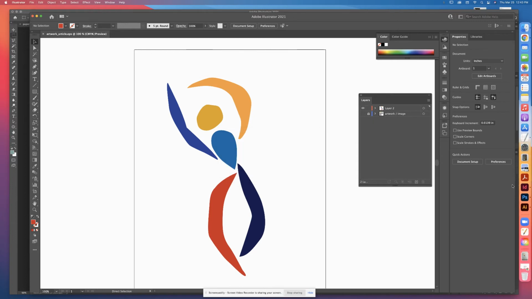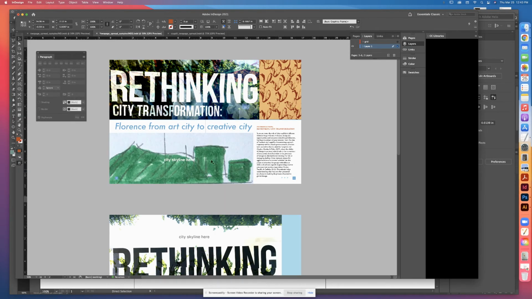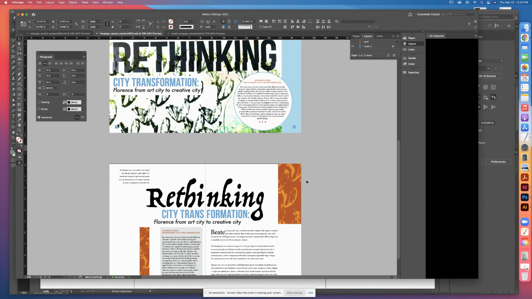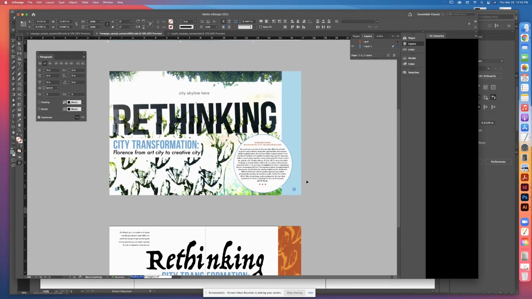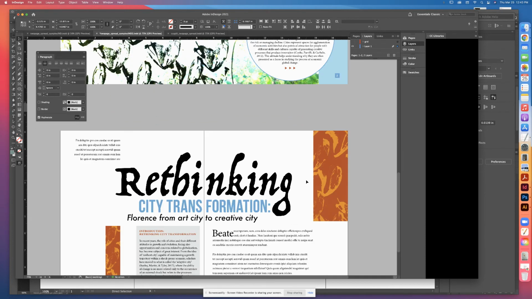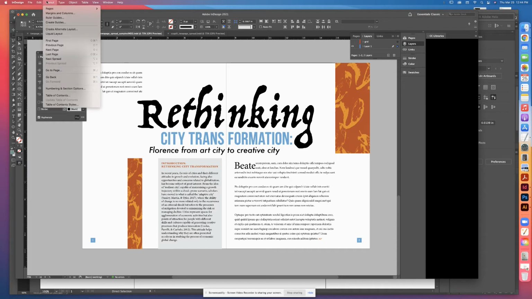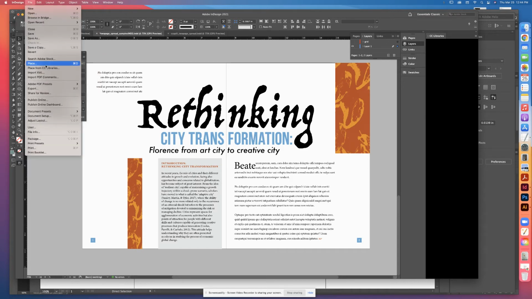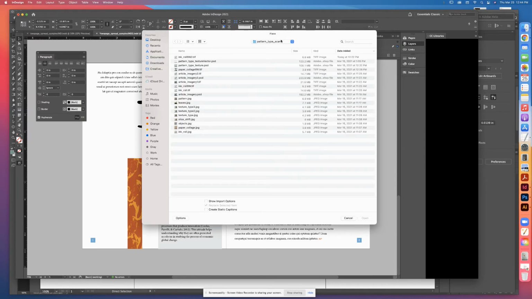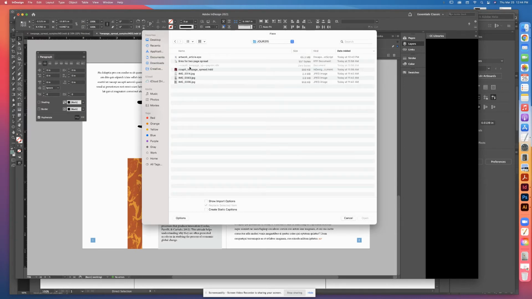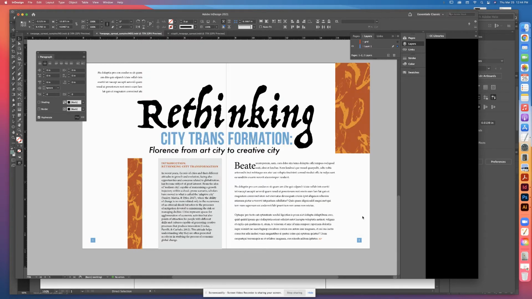And I will bring it into my InDesign layout. So let's say I'm actually going to replace this city skyline. Actually, I think I will use my dancing tracing in this layout. These are my rough sketches. And I'm going to Place. I'm going to find that EPS, right? And you can see I'm going to drop it in.